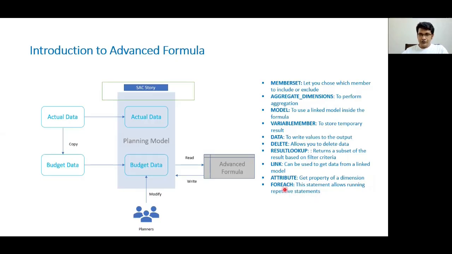For each, this syntax is useful to perform data over a loop, and the calculation has to run on every row of the data. Okay, I'll move to the next slide.